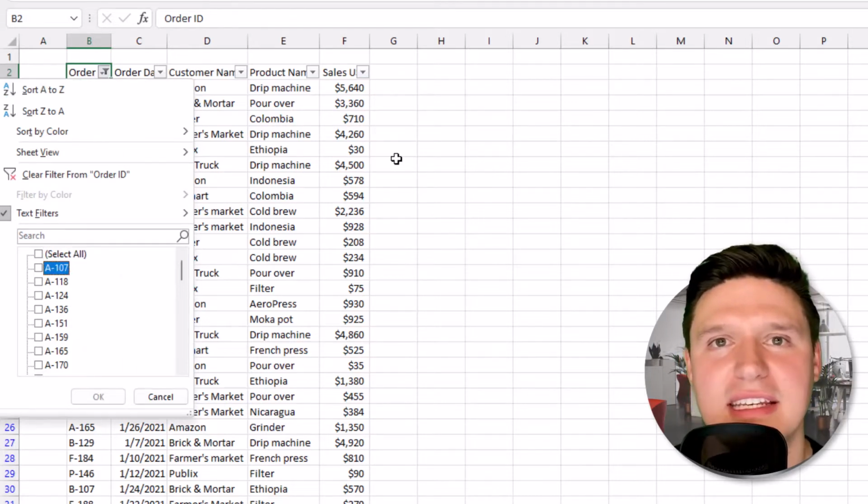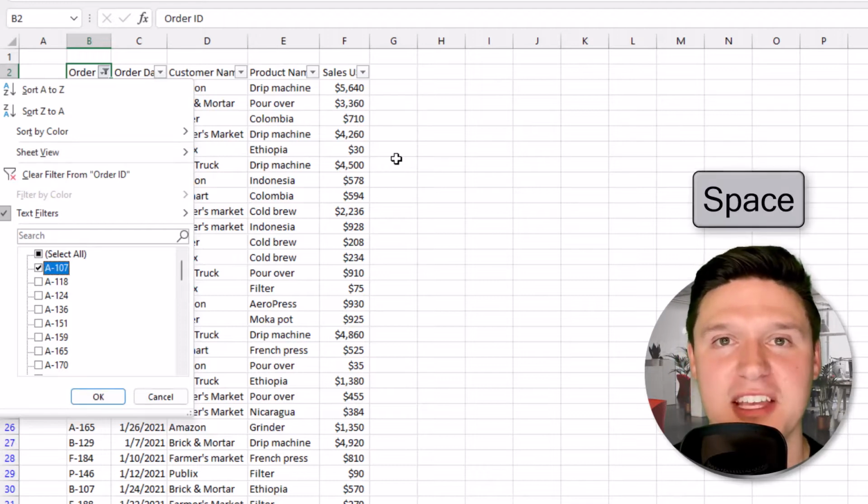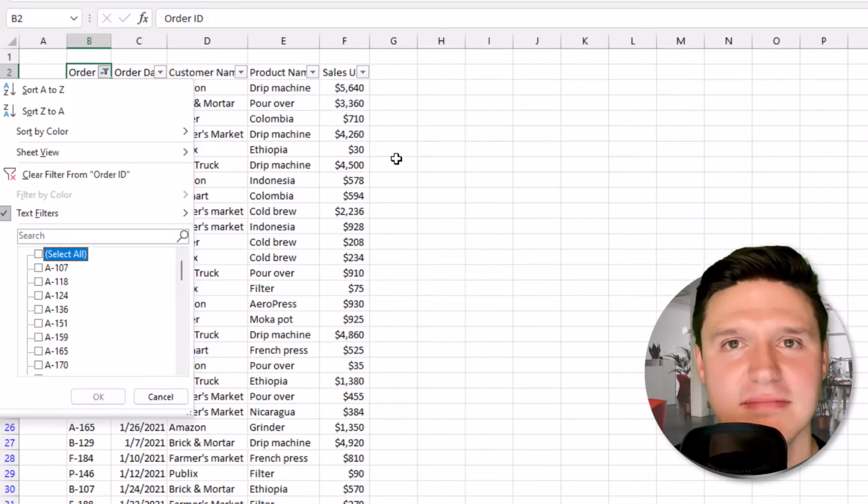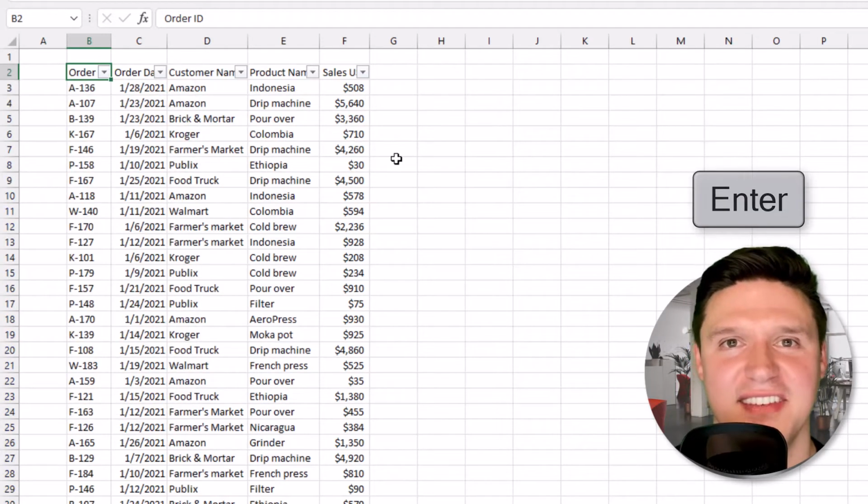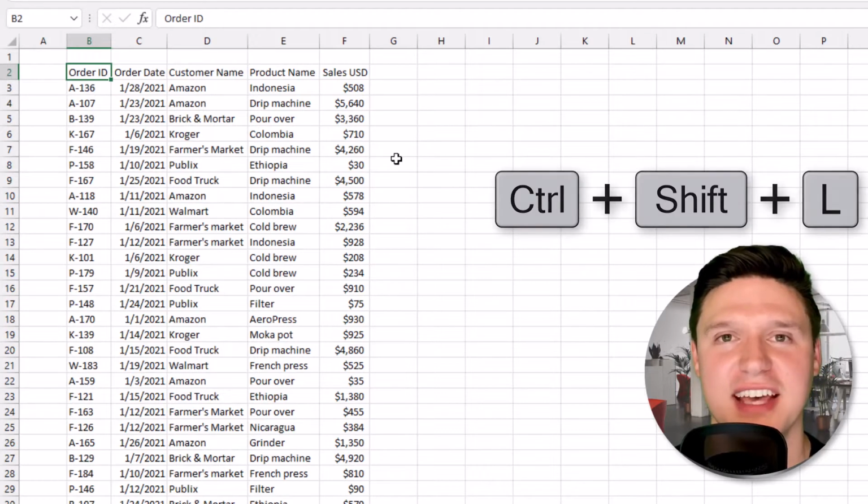Then I use an arrow key down to the filter's selection. And I can add selections using the spacebar and remove selections using the spacebar as well. And press Enter to activate. And if you want to remove filters, just press Ctrl+Shift+L to take them off as quickly as you put them on.